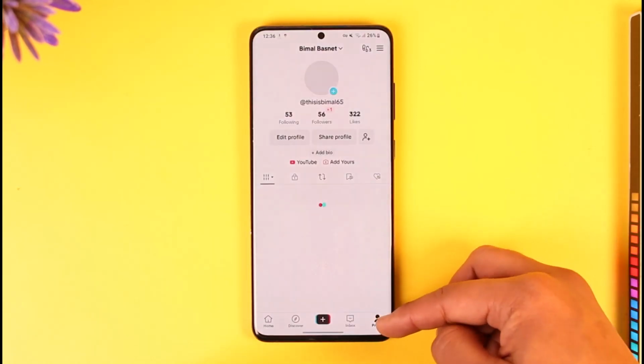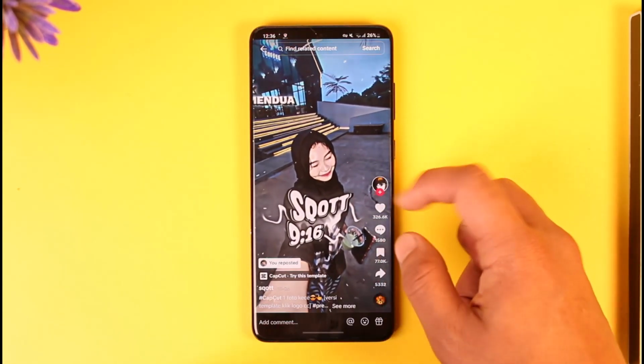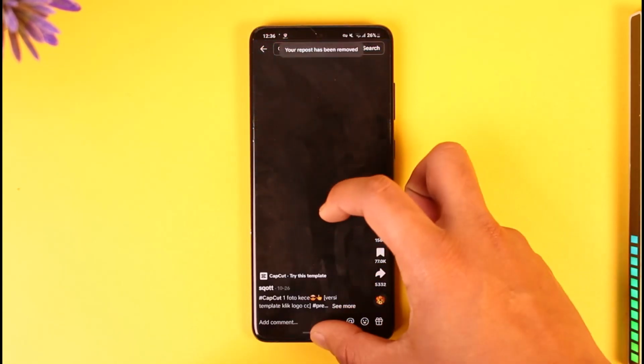If you want to remove the repost, you can come here, come to this icon, and then remove the repost as well. This way you can go ahead and basically repost on TikTok.